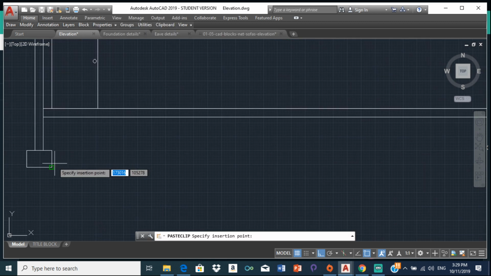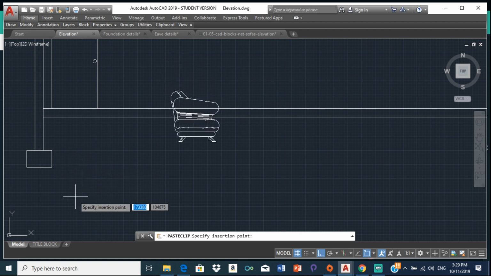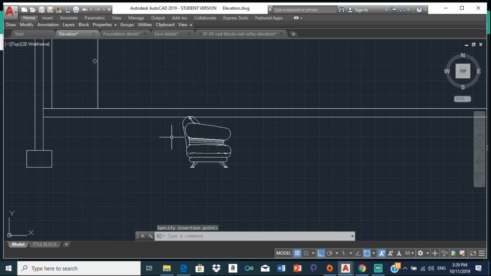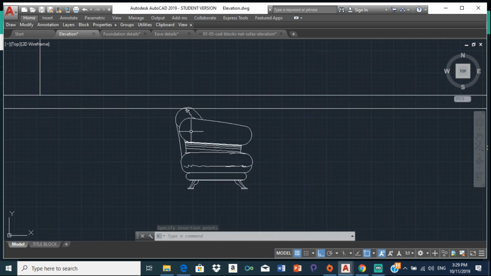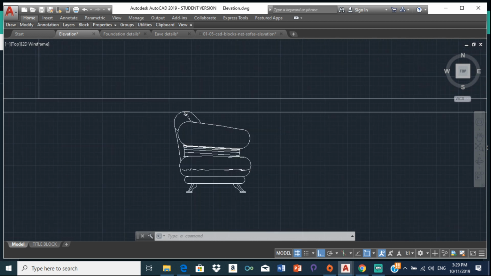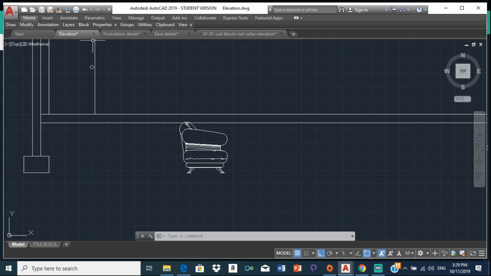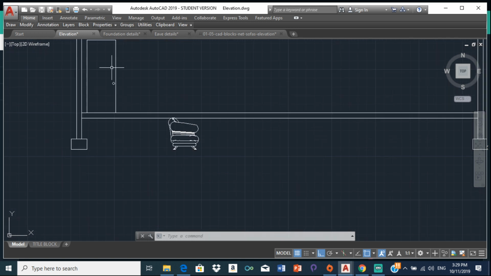Alright, and here is the sofa. Let me just paste it somewhere for now. The height is already set. The sofa is the actual height that it should be, but the distance is probably different. So let me see on the floor plan.